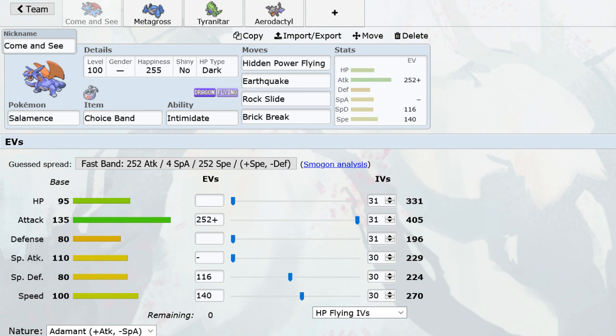For a while, people were kind of down on Salamence as a whole, but I don't think that was fair. And yeah, so Band Salamence, amazing Pokemon. So I think I'll wrap it up there before I fluff this up too much more.